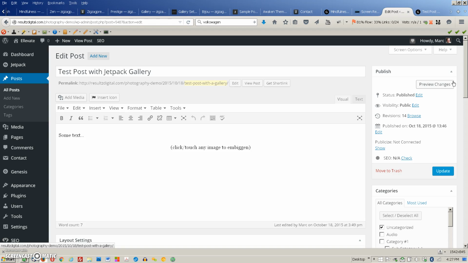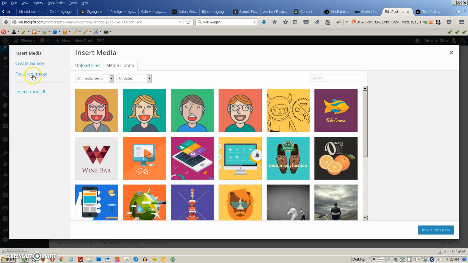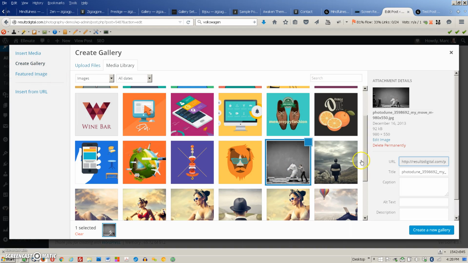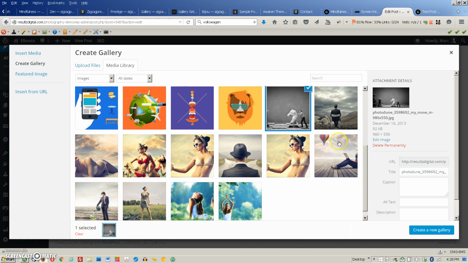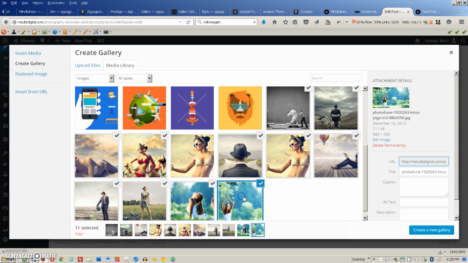So I've got a test post here put together for a Jetpack Gallery. It's not really very much, it's just some text and a note how to view the images. So let's go ahead and insert a gallery, and we'll create one here real quick. We'll create a gallery, choose some images. I have these here. Won't choose them all because there's no reason to put a duplicate in, but this should be enough to create a decent gallery.